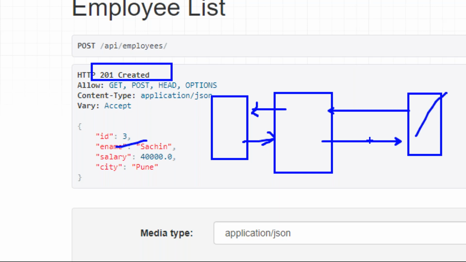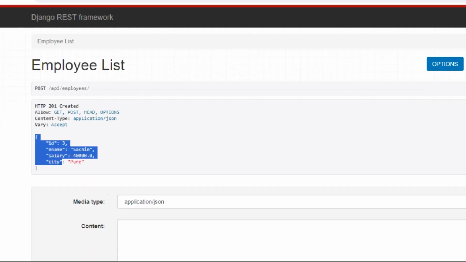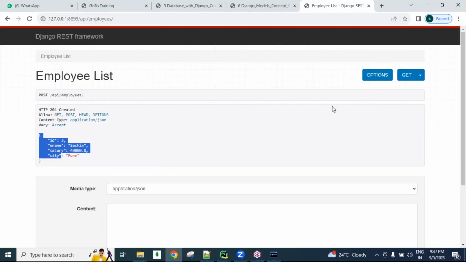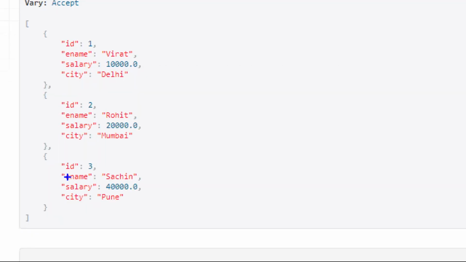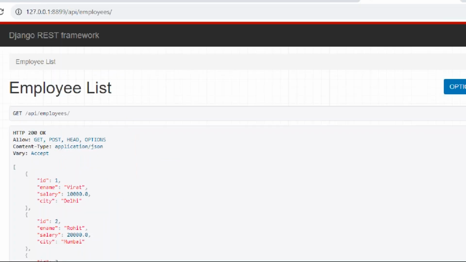In this partner application, based on the status code only, the person will understand whether it was really created or not. Okay, status code is very important. Later we will discuss. So this is created in the form of JSON. And if I click the get button, see, this third record you are also getting. Like this we are developing the APIs, guys.